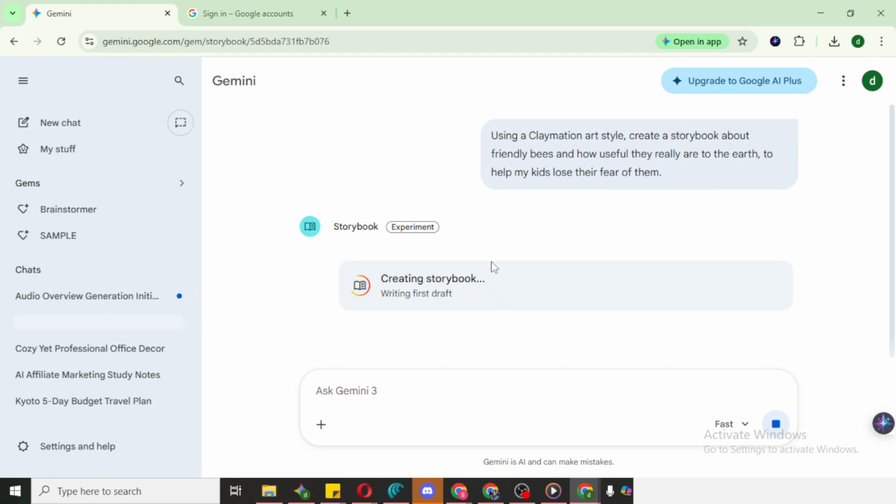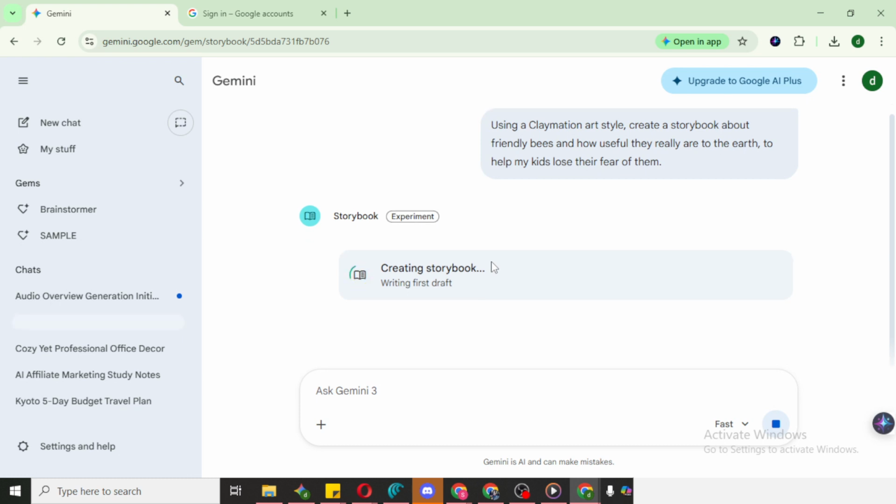You can also mention the age group if you're writing for kids, any themes you'd like to highlight, and content boundaries you want respected. If you already have a title in mind, add that too, so the story centers around it. After you enter your prompt, give Gemini a moment to work.